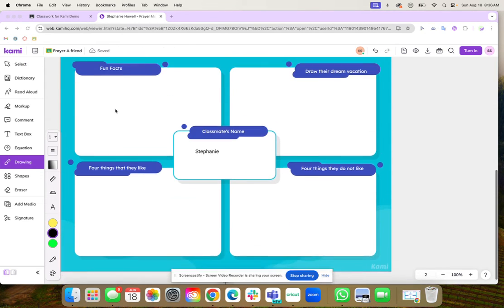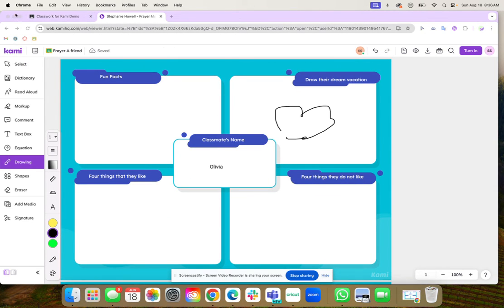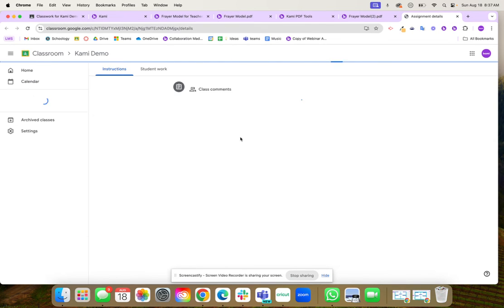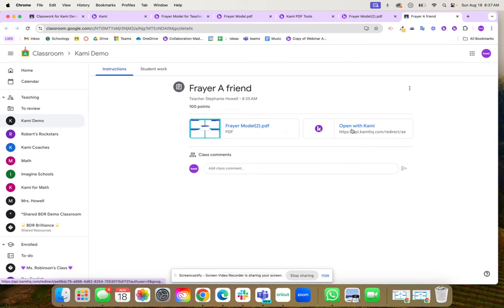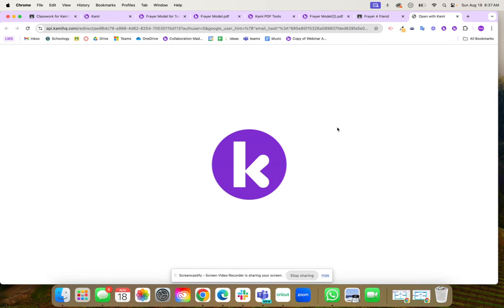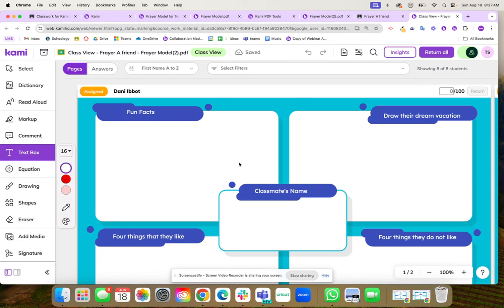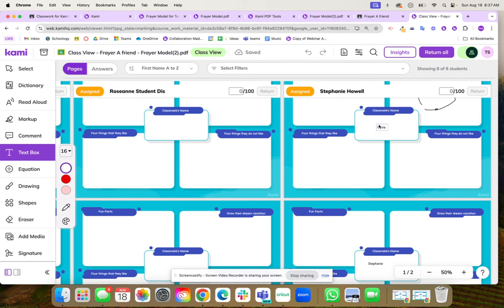And so they'll be able to do cyber sandwiches like this and all of those other great resources. And on my end as a teacher, I'm going to be able to have class view. So I click open up with Kami when I open up that assignment. And I'll be able to have class view to be able to see the person that I assigned it to. And again, I'm going to be able to see how they responded on this activity.